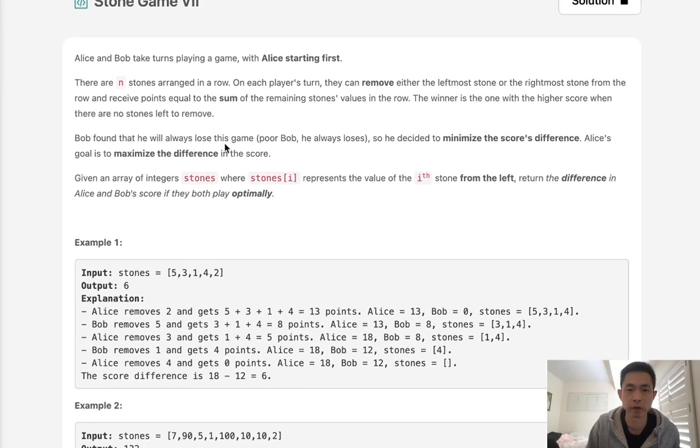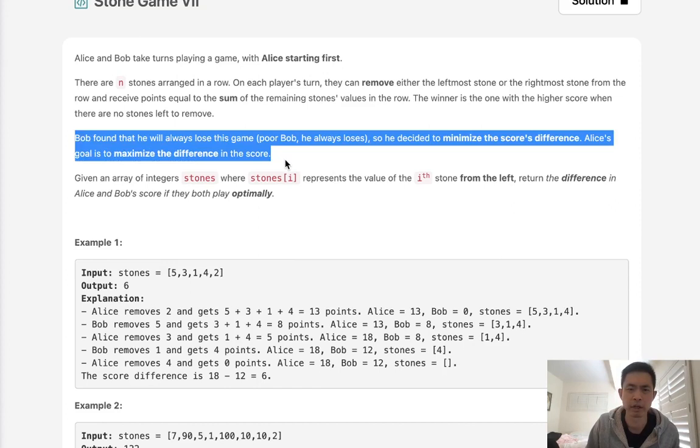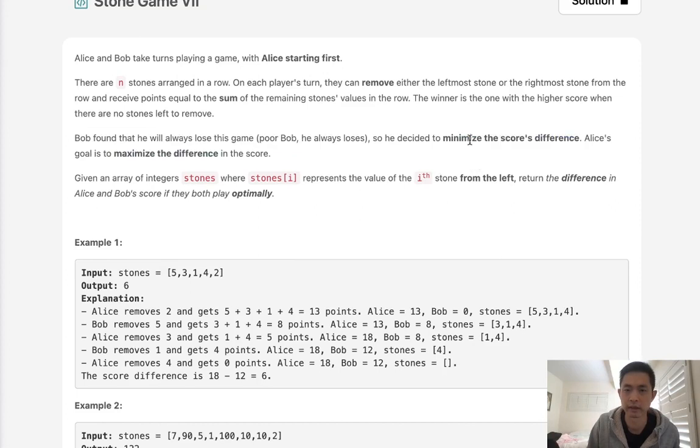Now, Bob found out that he will always lose the game, so he decided to minimize the score's difference. Alice's goal is to maximize the difference in the score. Really, that's a red herring, though, because it doesn't really matter that Bob is always going to lose. They're both just trying to play optimally and maximize the score's difference. He's trying to minimize it, but because he's the loser, he's just trying to still maximize.